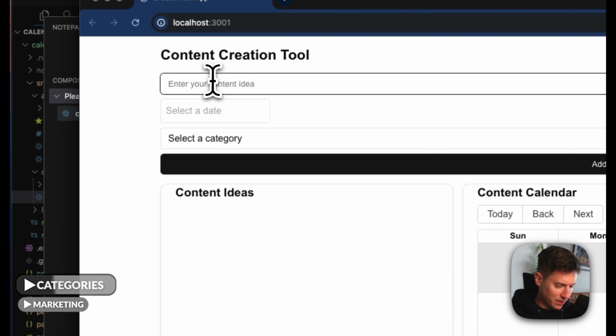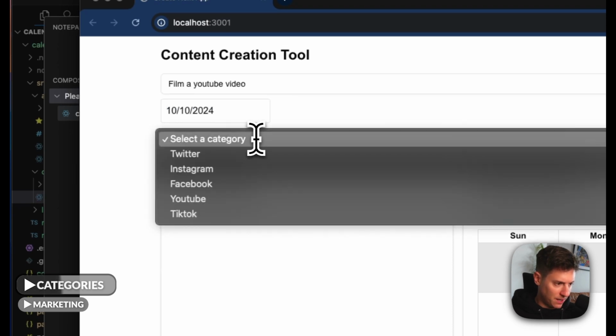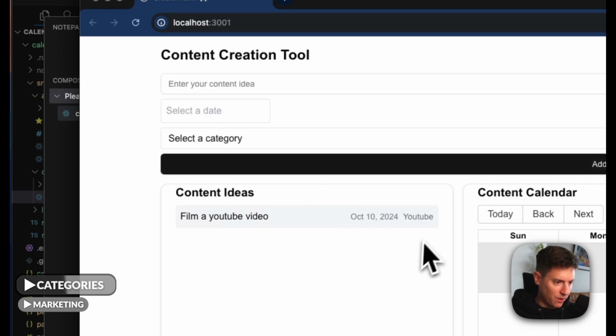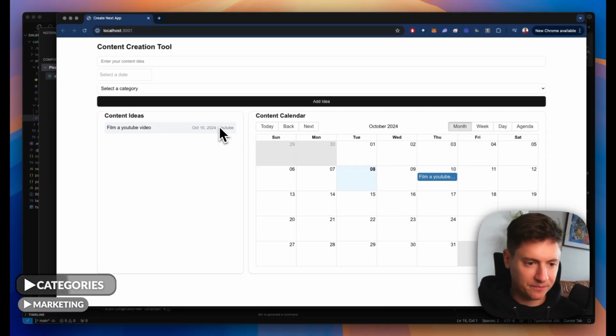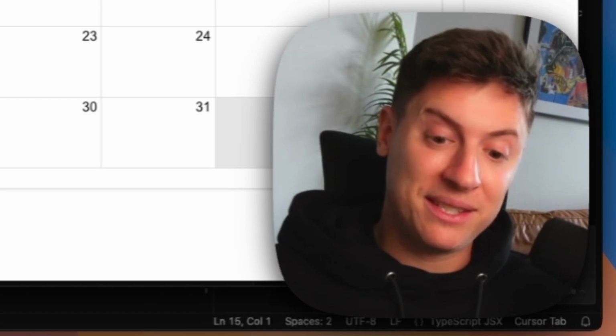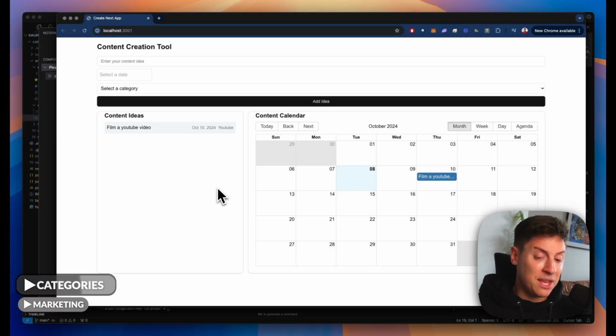Okay, so we have a category. So film a YouTube video. We'll give it a date, give it a category, YouTube, save the idea. Okay, so it puts the category there. And now we can see as we add ideas, every category we have in there. I think this is a pretty cool app so far. I think this definitely solves some issues when it comes to scheduling out content. And I think what this really shows you so far too is the power of V0 plus Cursor. I didn't write a single line of code and now I have a full application.